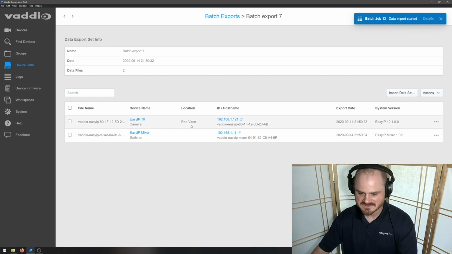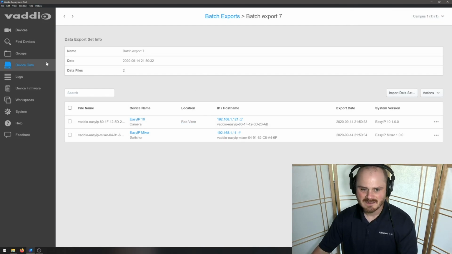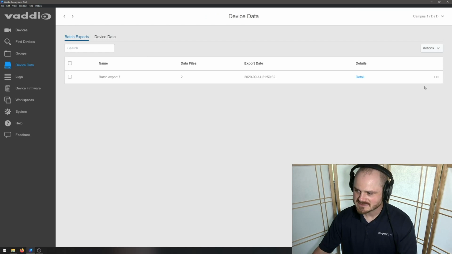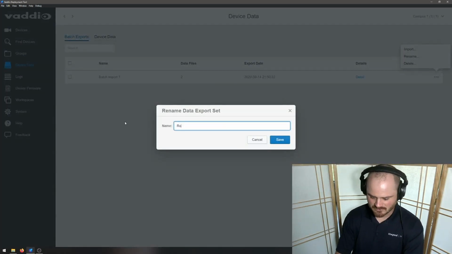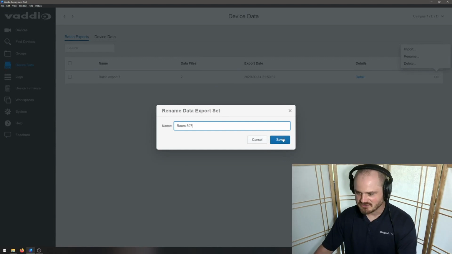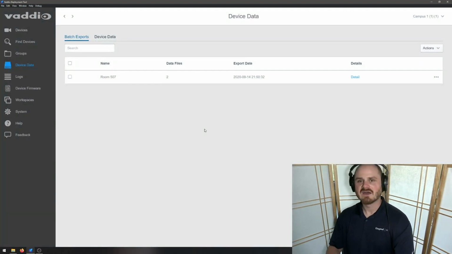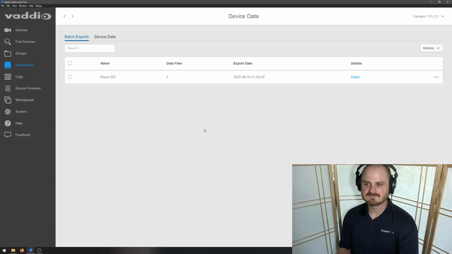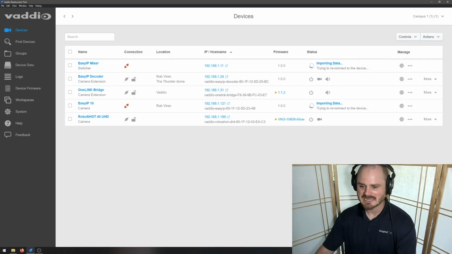So it'll actually remove this location information because that was not in the original export. And you can go ahead and rename this something, like, let's say room 507, so you know that this was room 507's default standard. And it's really good for troubleshooting, or as I call it, the oh crap button. You hit this whenever you have something going wrong with this room, because you know that at least when you had this configured, everything was working okay. And that should take it back to that known good state.